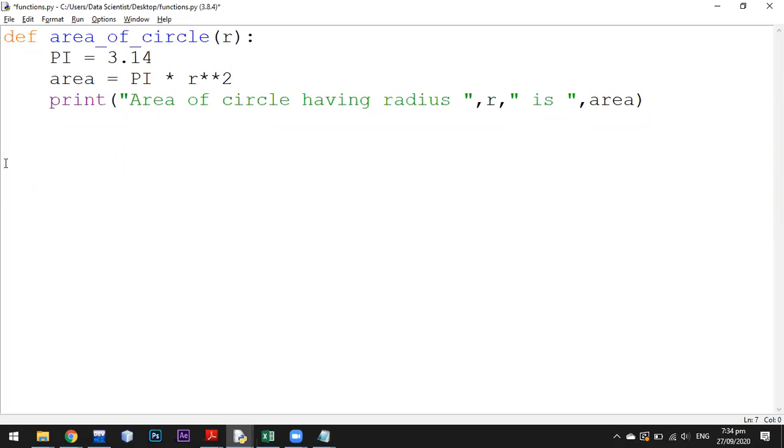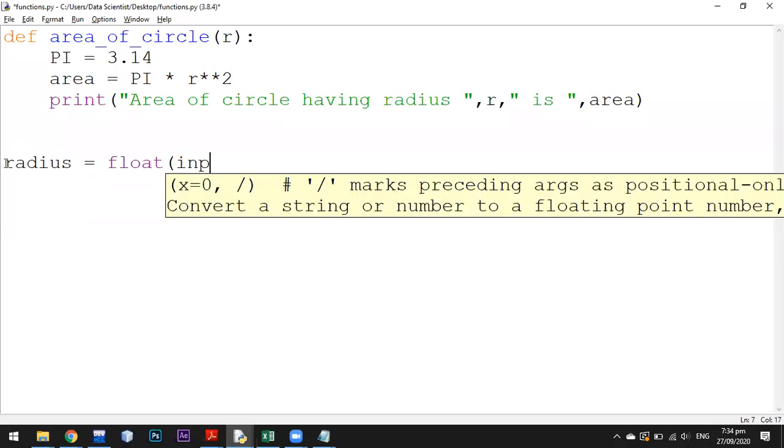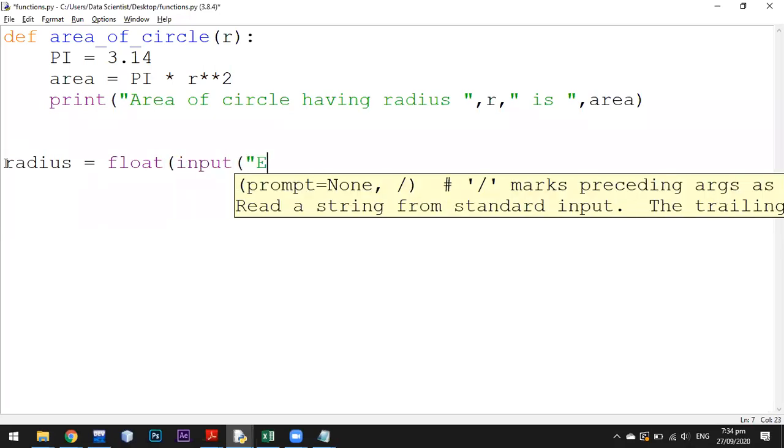So here I will take input from the user, like radius is equal to. Now here comes the point: radius can be a floating number or it can be an integer. It's totally up to you. Normally radius is in floating points and our area would be in floating point. So I'm going to call float, float input, enter radius of circle.